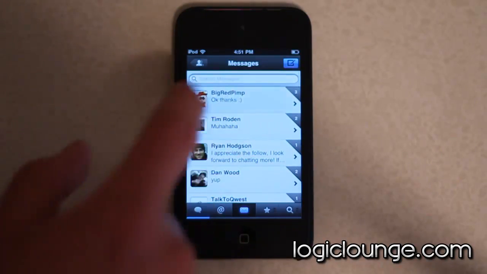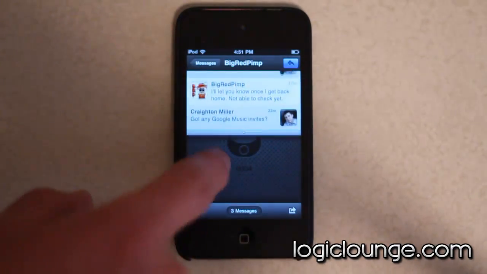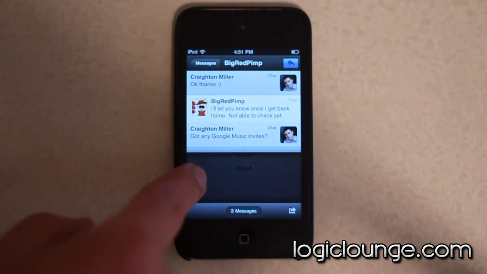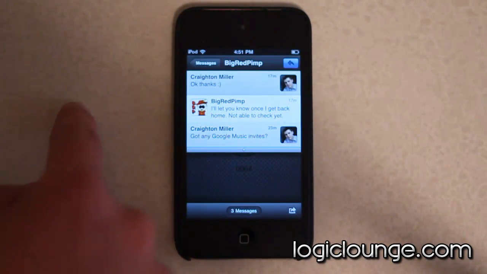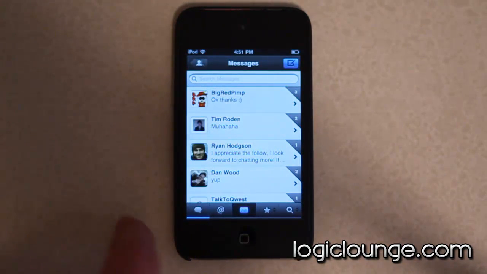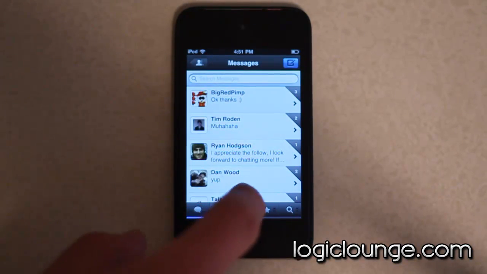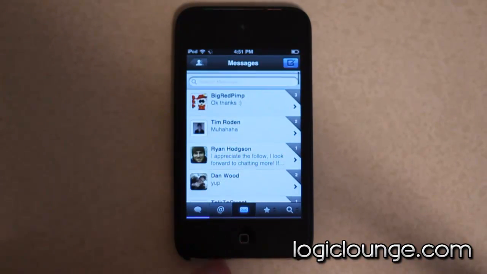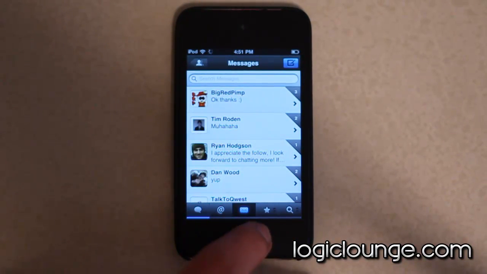If I open up this private message here, you can see my conversation with somebody, asking him for a Google Music invite because I really want to review that. So if anybody from Google's listening, send me out an invite. I'd love to get a review of that. And you can view all of the private messages that you've had in a threaded list, which is very nice.